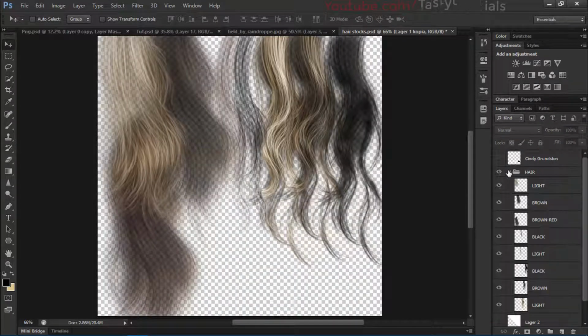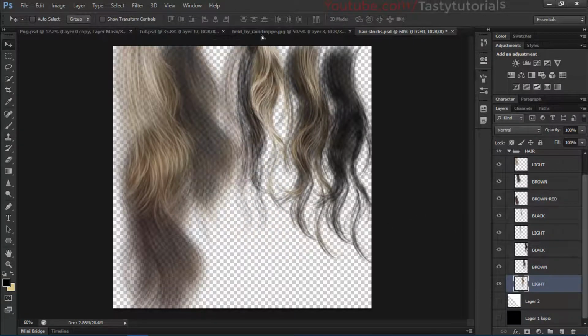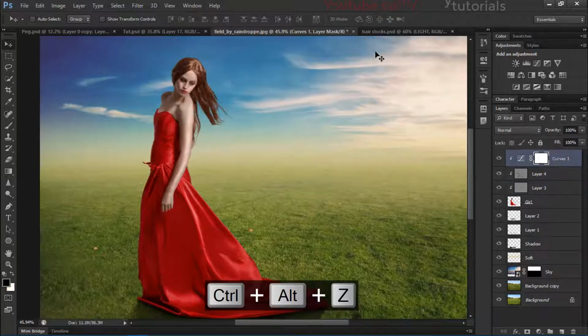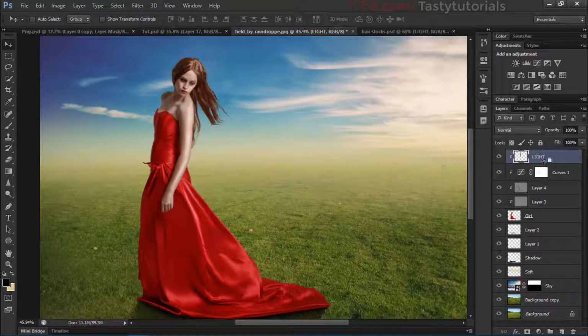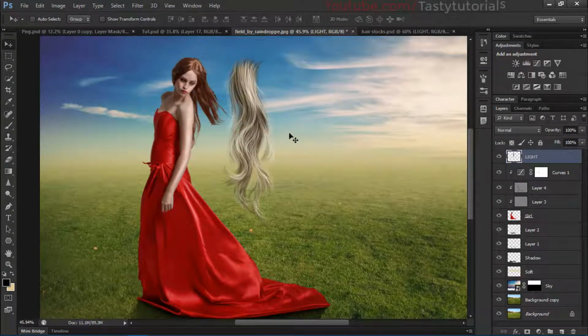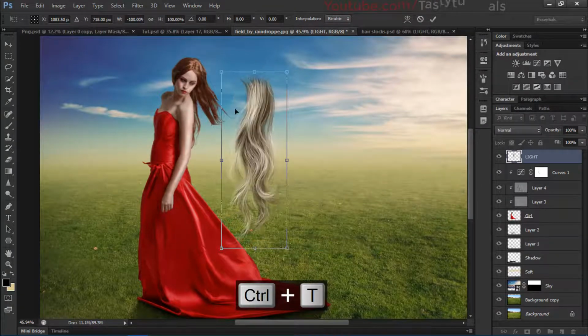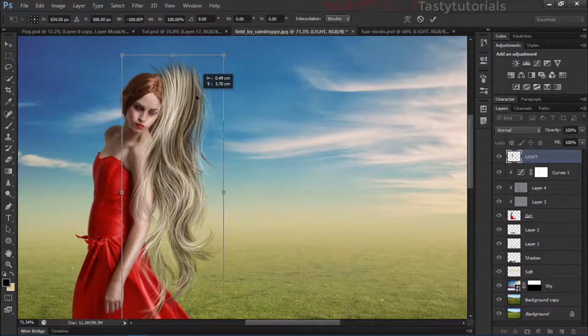So I would like to use these hairs. Click and drag into our manipulation. So we did the wrong thing, so let's drag now. Now press Ctrl T, rotate them horizontally, and let's just see how it looks.